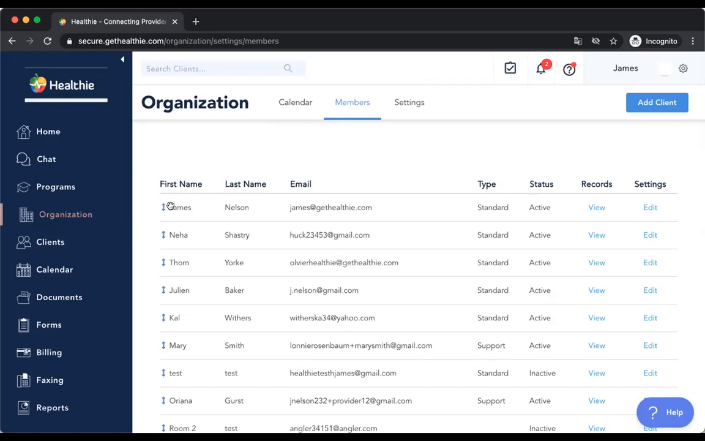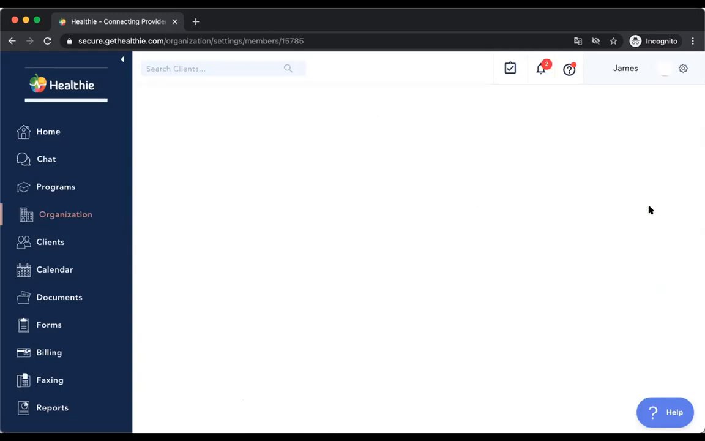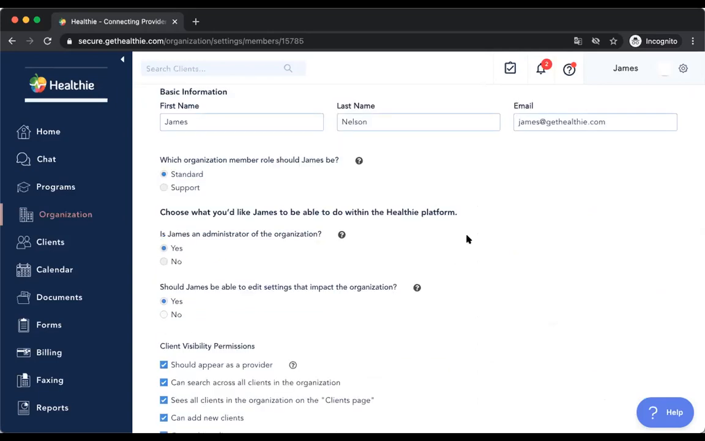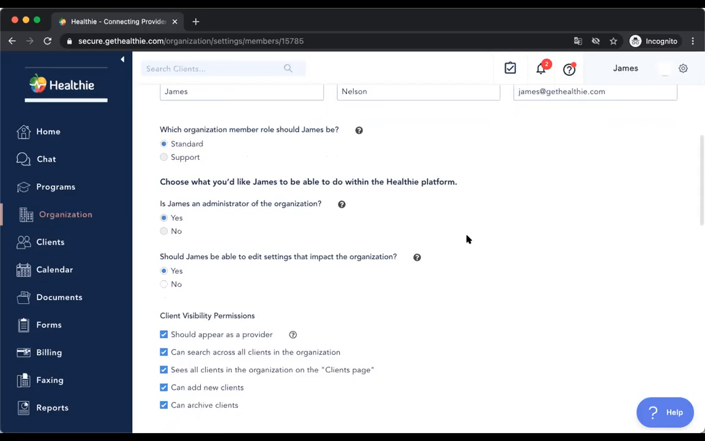So for example, me as the admin, if I select edit under settings, I'm able to see all of the settings, and this is me as an admin. So I have top level control. I'm able to see all clients' information, all billing information. I can pull organization-wide reports. So if I go through these settings, they're pretty extensive.